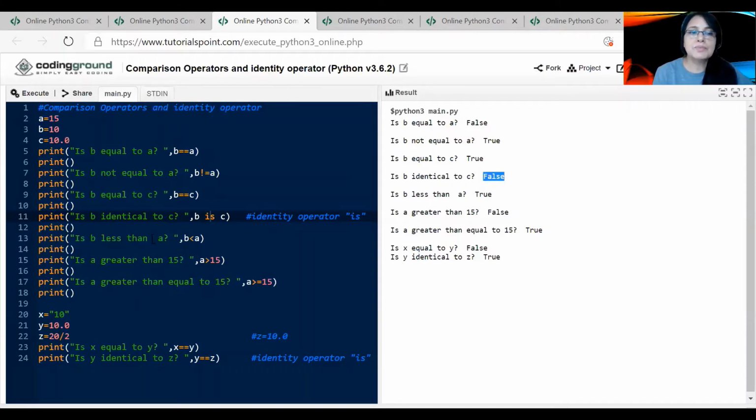If we check if B is less than A, it gives us true. If we check A greater than 15, it gives us false. However, if we check A greater than or equal to 15, it gives us true.